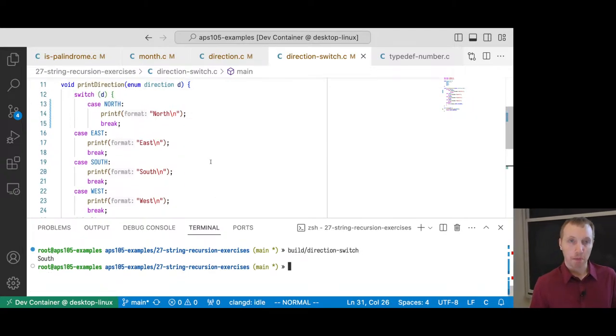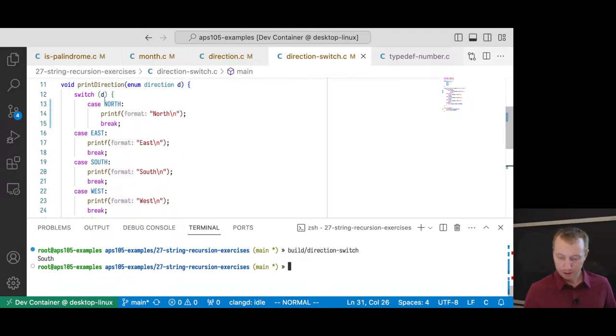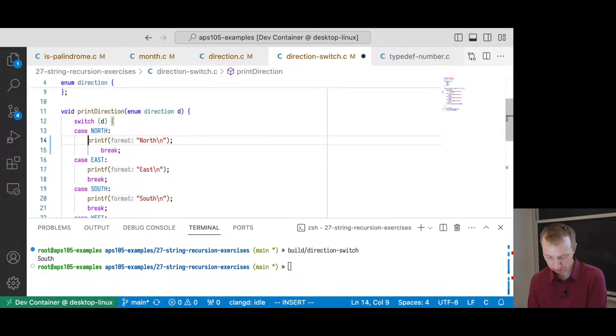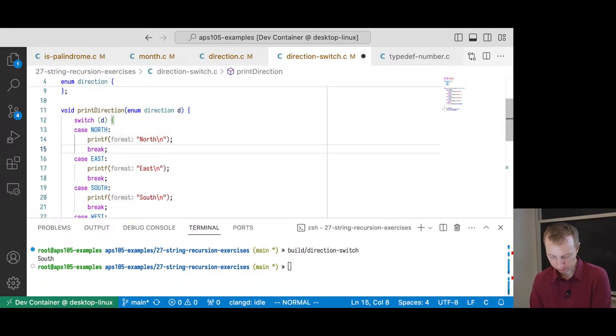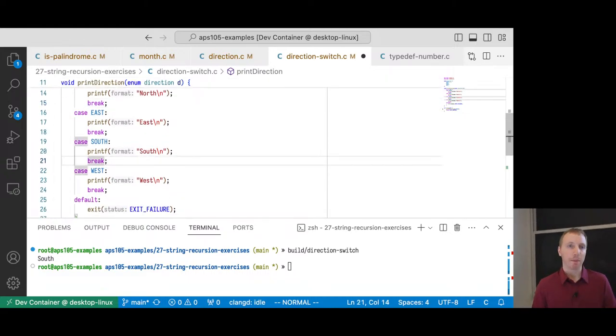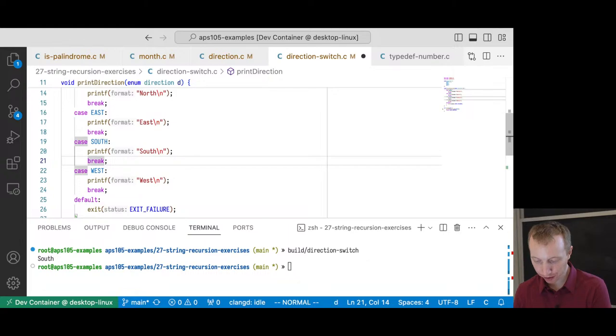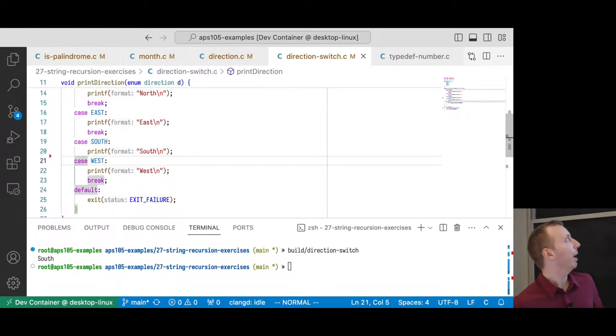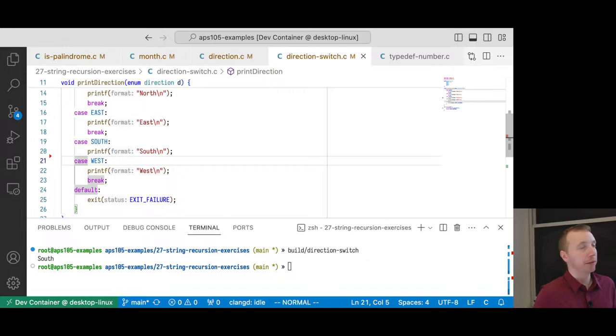So fun things we could do here. Maybe here, let's have some fun. So maybe after south, maybe I forgot this break. Common mistake. Any guesses what will happen if I just forgot to put that break in?